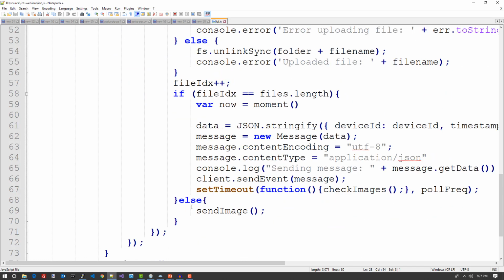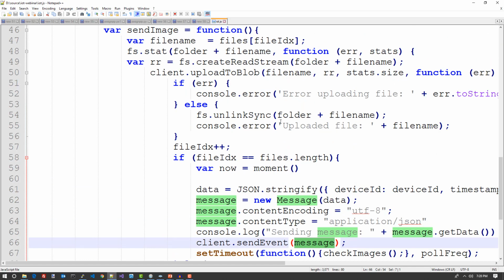In any case, all this does is get those devices and then upload them to storage, and then it sends a message right here. It says new message, content coding, sending messages, getting message data, and send event message. That's where it sends the message from my device up to the cloud. Up here it's checking for the files: are there new files? If it finds new files that the camera creates, it uploads those files first, and then it sends a message saying, here's a list of the files I just uploaded. And then that is where it gets to the cloud.